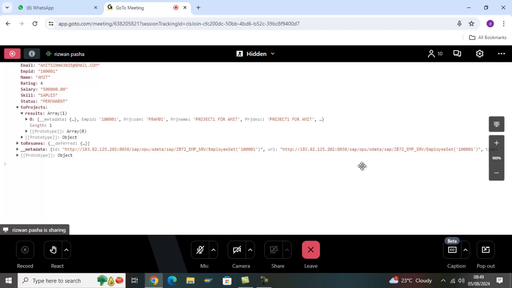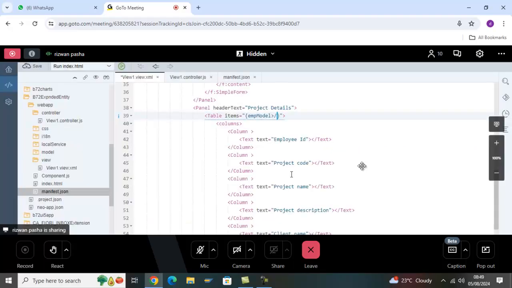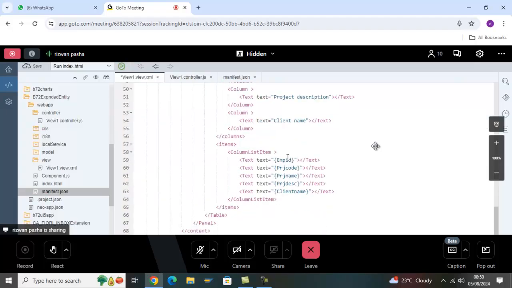Whenever you are binding a JSON model to the table, you need to point to the array inside the JSON model. So where is the array? The array is here. What is the array name? Results. But this array is present inside two projects. So first you need to write two projects and then slash results, which is the array name. So this is the path to the array. Fine. Just copy this EMP model to the binding below also.